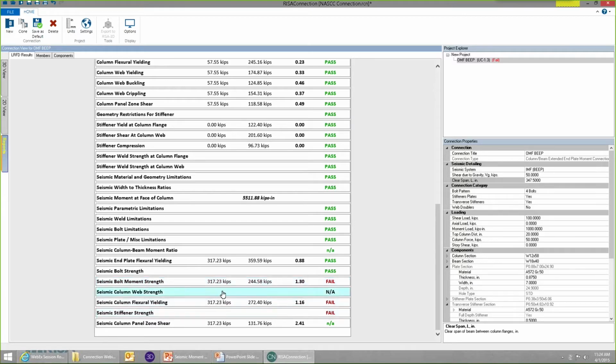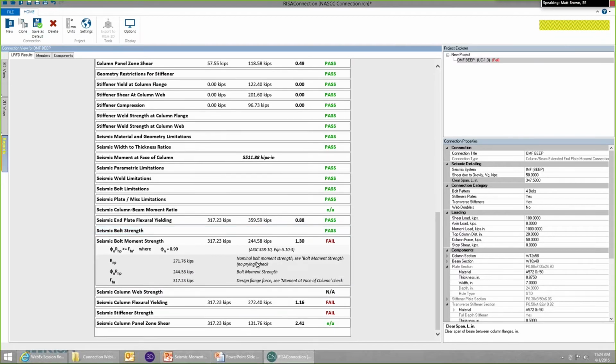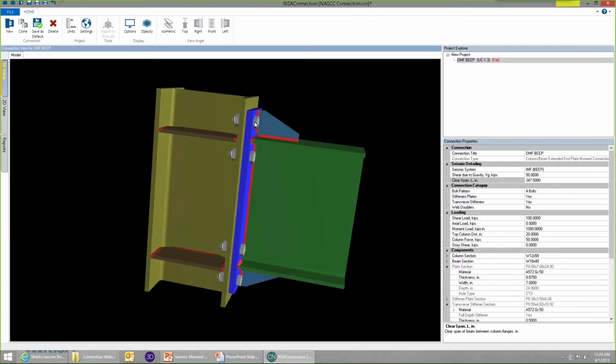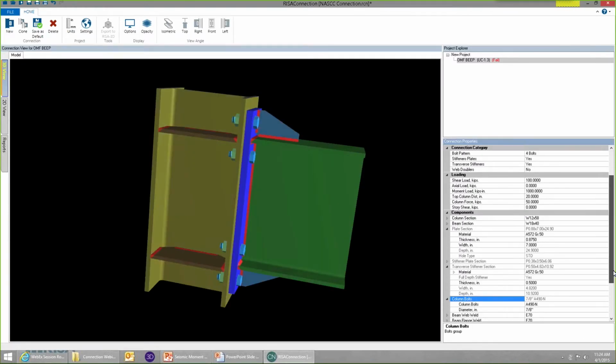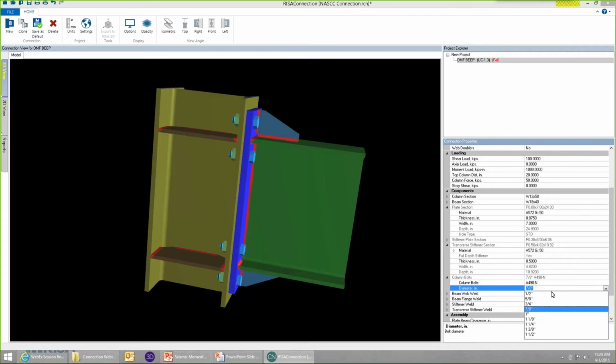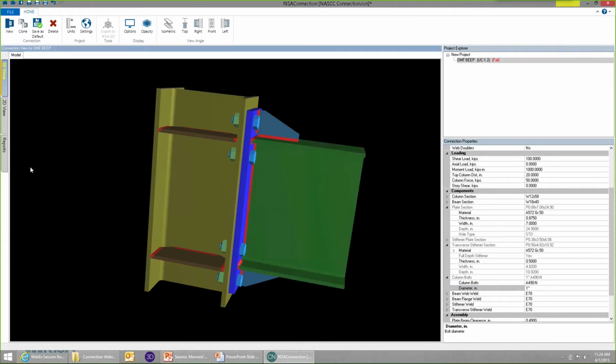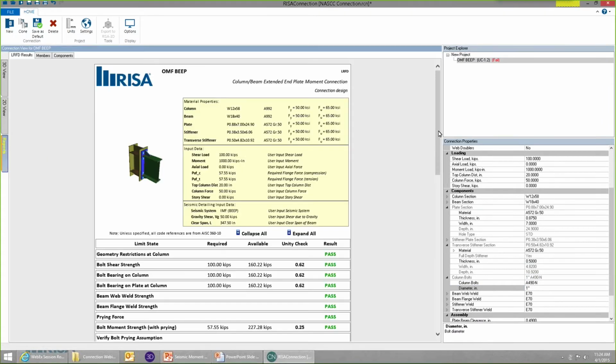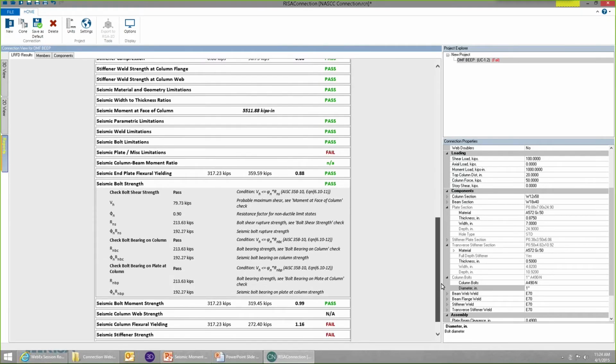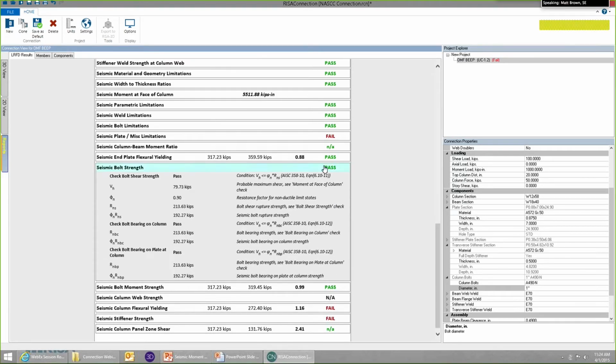So let's take a look at the seismic bolt moment strength. Those bolts that we bumped up before that were adequate are now failing by 30% using the provisions of the intermediate moment frame. So I'll go back to these bolts, and we'll take them from 7/8 all the way up to a full 1 inch diameter in this case. Then coming back, we can see that those seismic bolts are now passing.